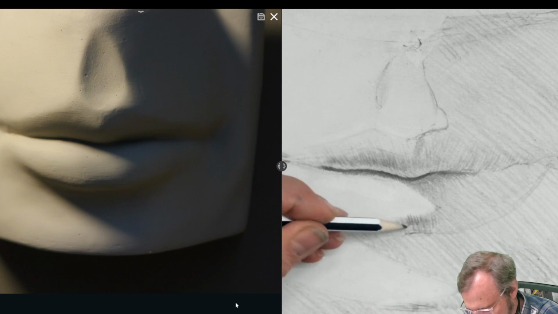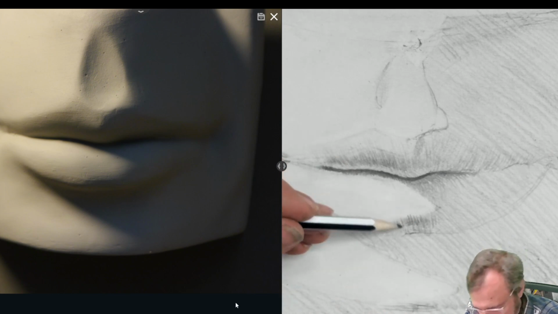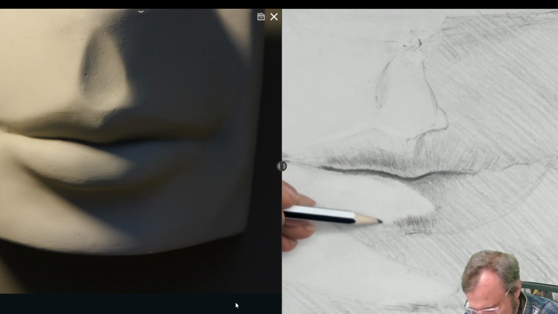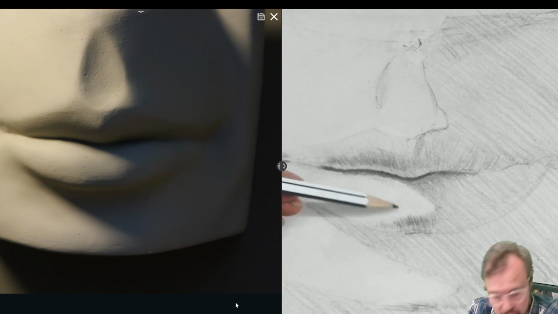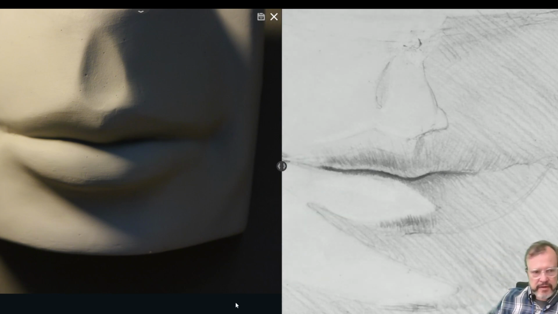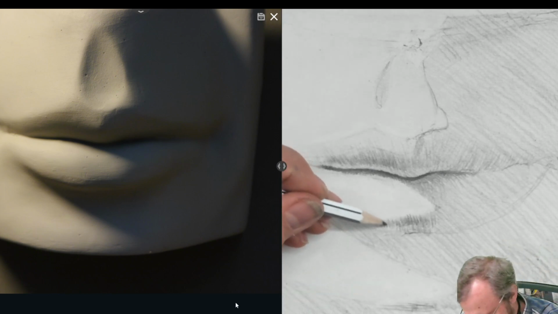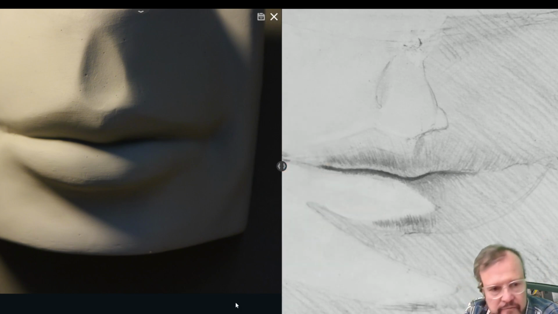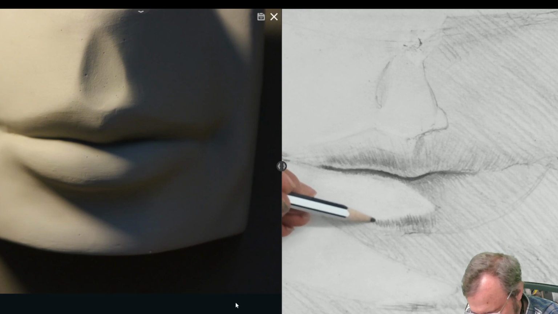The first most important thing is shadow mapping. You've got to get your lights and darks in the right place. But the second most is your ability to control those edges. So this is a form shadow edge, and so I'm deliberately creating this softness.